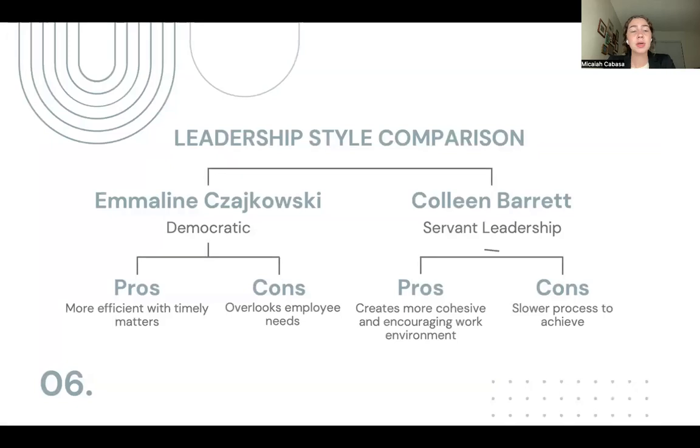Now for leadership style comparison. So I have Emmeline on one side, my manager, and then I decided to do some research on Colleen Barrett. She was a CEO of the Sky West Airlines, I believe. Sorry, I may have butchered that name. But yes, and I'll talk about both of the leadership styles.